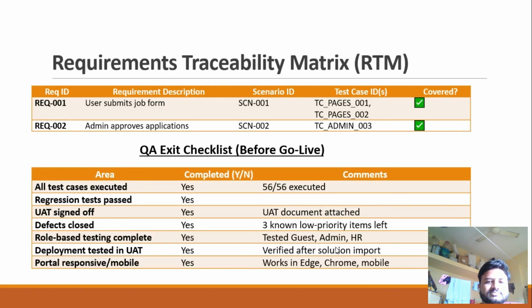Then, the most important thing, the requirement traceability matrix. For each requirement we need to ensure the test scenarios are mapped correctly, and each test scenario has test cases, and the checklist should be covered. This is the requirement traceability matrix.